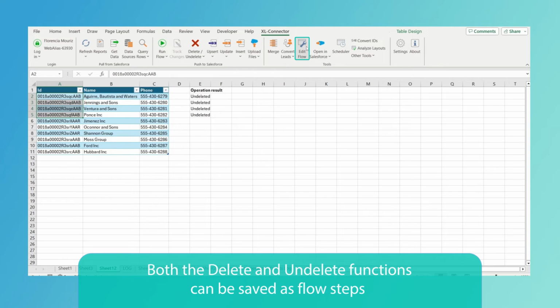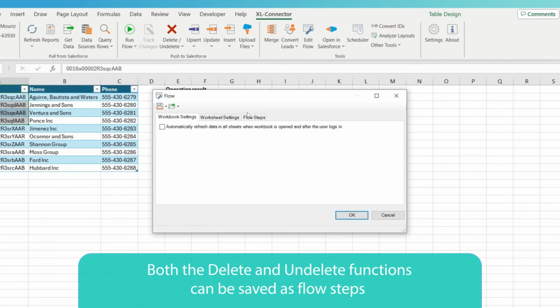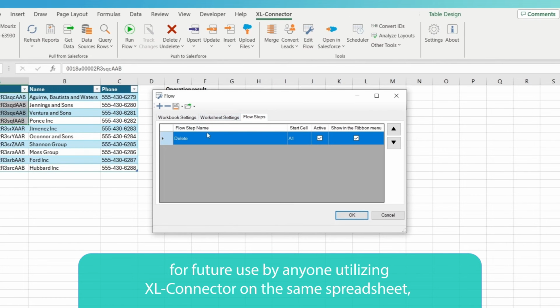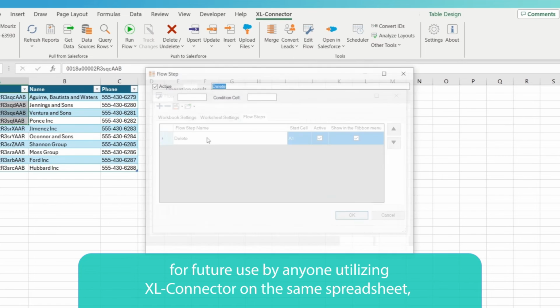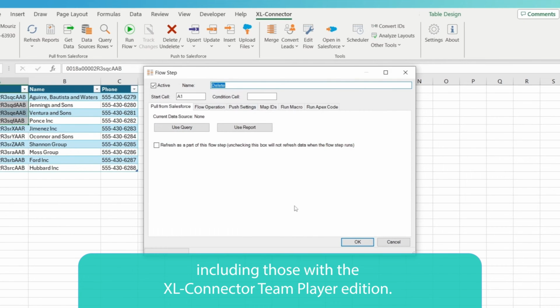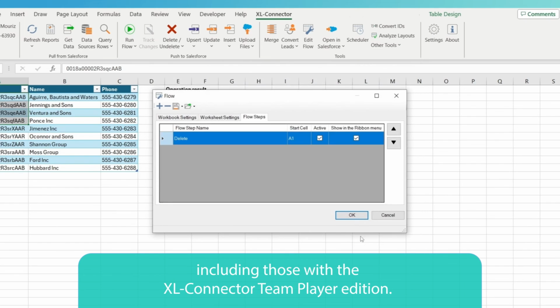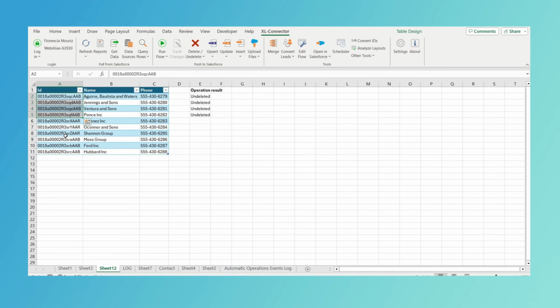Both the delete and undelete functions can be saved as flow steps for future use by anyone utilizing Excel Connector on the same spreadsheet, including those with the Excel Connector Team Player edition. Even non-experienced Excel users can use the flow step, since this means just running a saved flow.